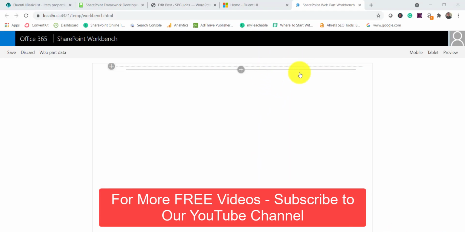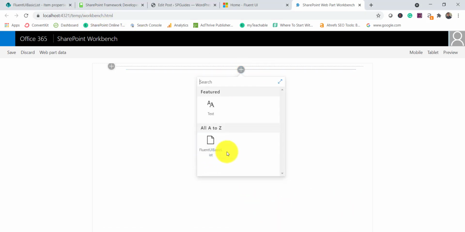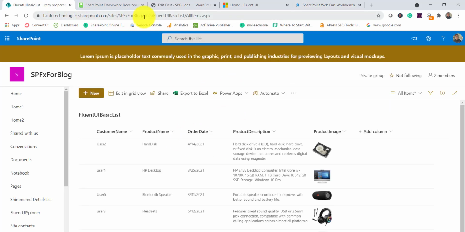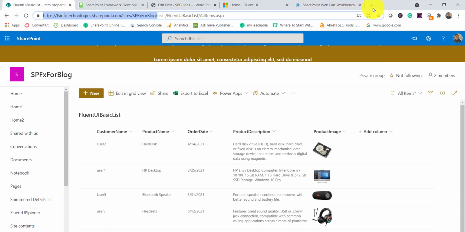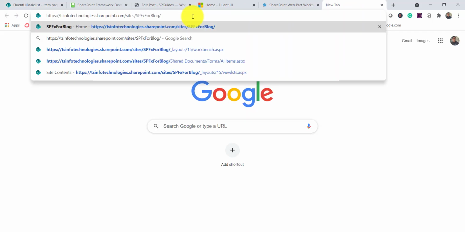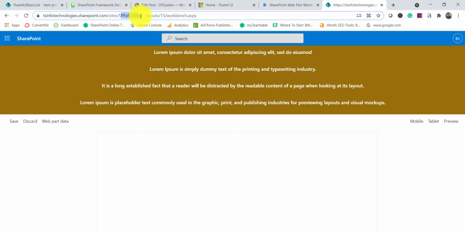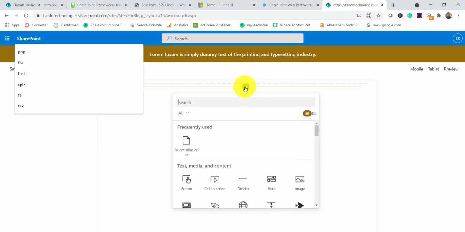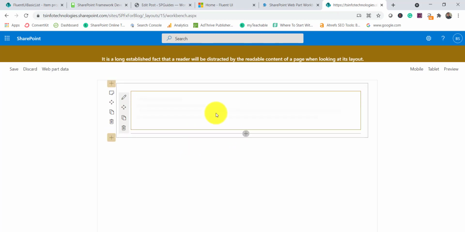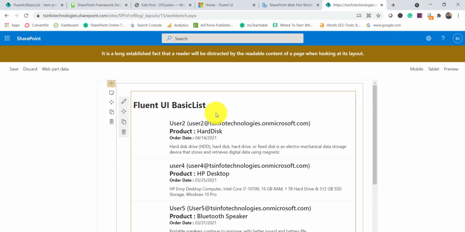So you can see now this is the local workbench. If you see here, there is a web part Fluent UI basic list. Obviously if you add this web part here, the data will not come. So instead of that, I will open the SharePoint workbench, layouts workbench.aspx for this particular site. And here I'll click on add web part, and then Fluent UI basic list. You can see I have added that list.